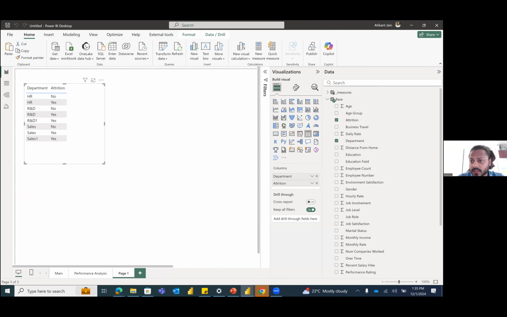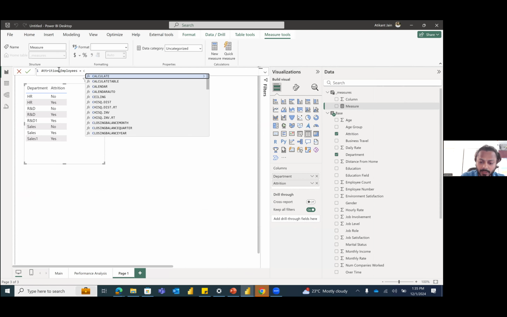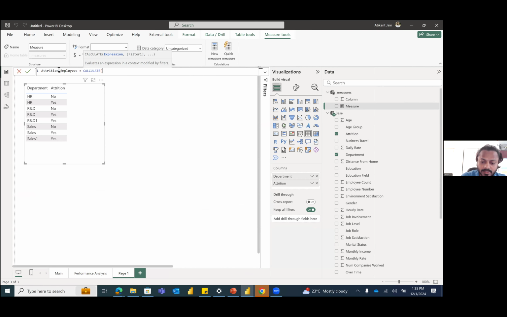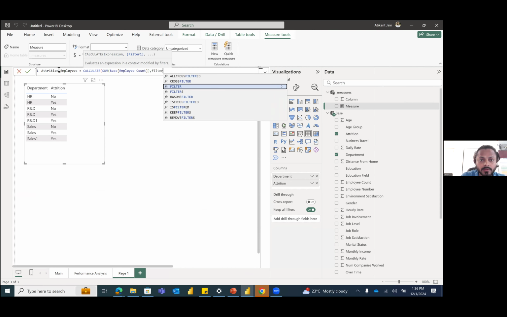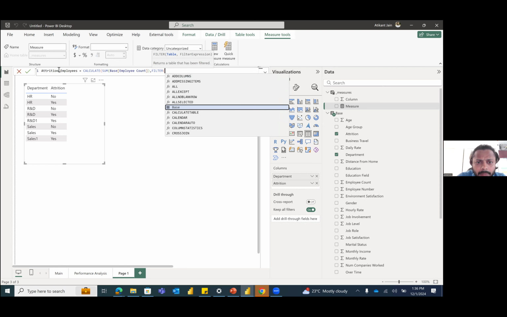How I can do this is, if you see, click on the measures, click on three dots, click on new measure, say attrition employees. You can name anything equal to. So I'll say CALCULATE, employee count. So I'll say SUM of employee count, right? Comma. I'll say FILTER. I'll say attrition in base.